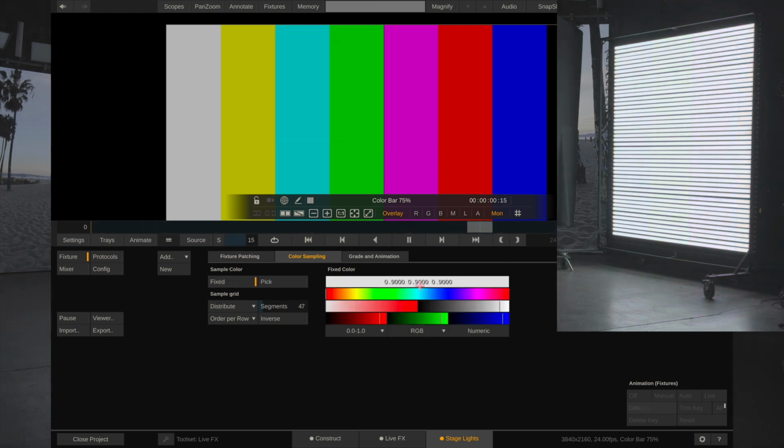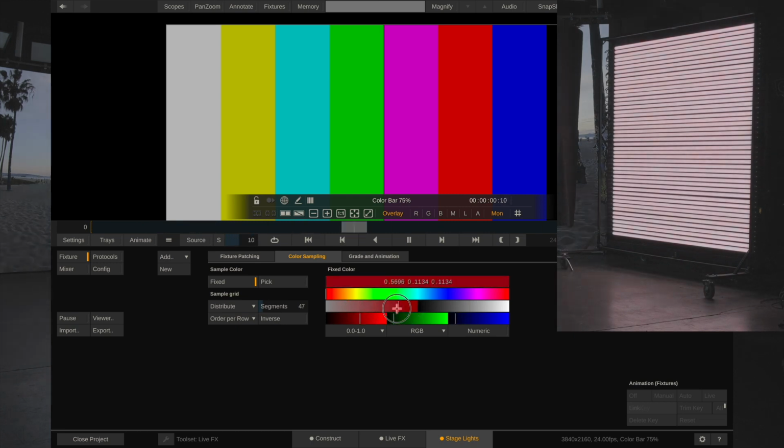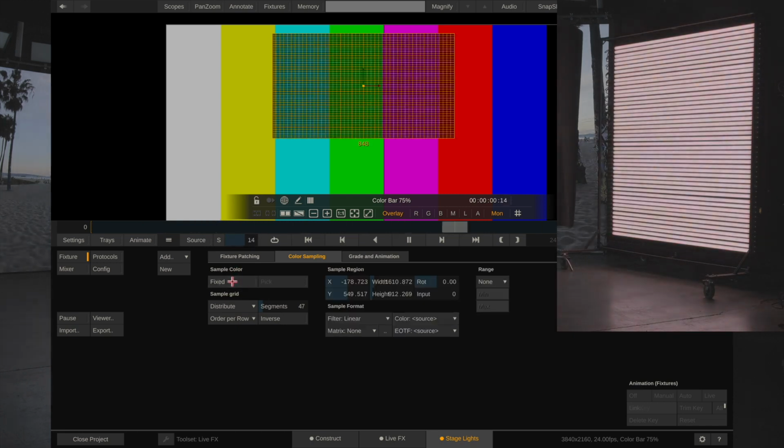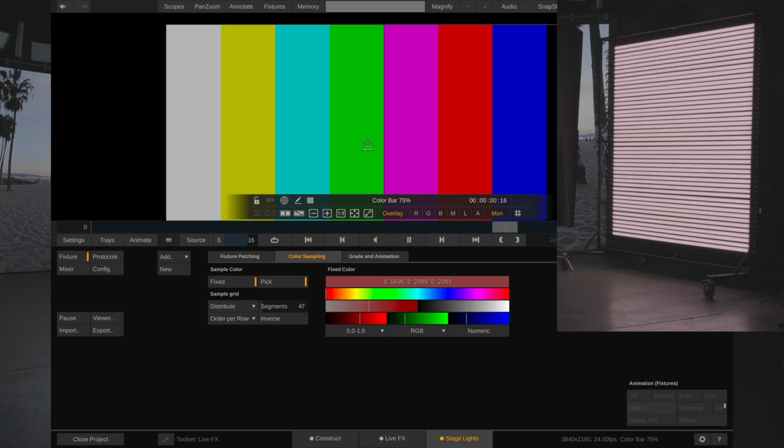So fixed color is pretty obvious what that is. That is a fixed color, and you can change the color. And if it looks like you can't change it here, you might need to increase the saturation, which is the slider here. You can also pick a color. So pick purple, and now it'll change to that purple.